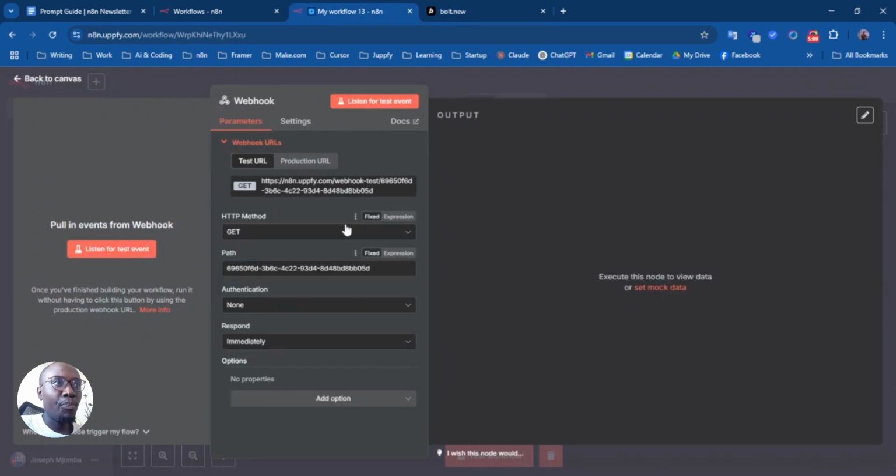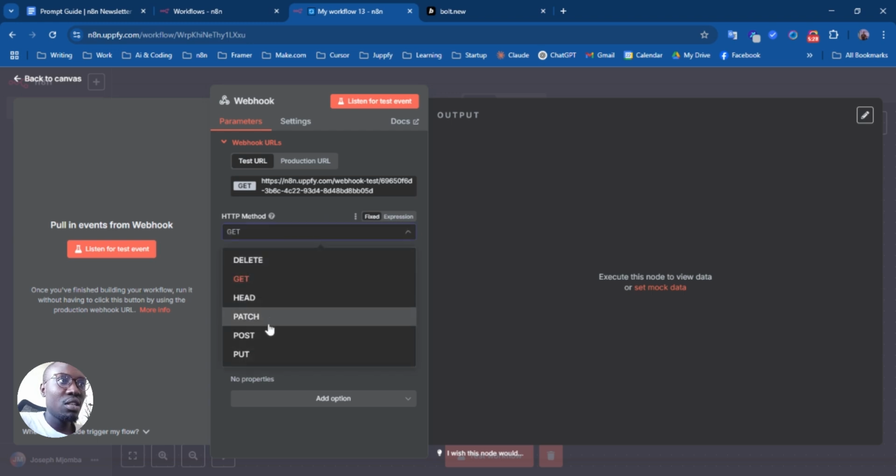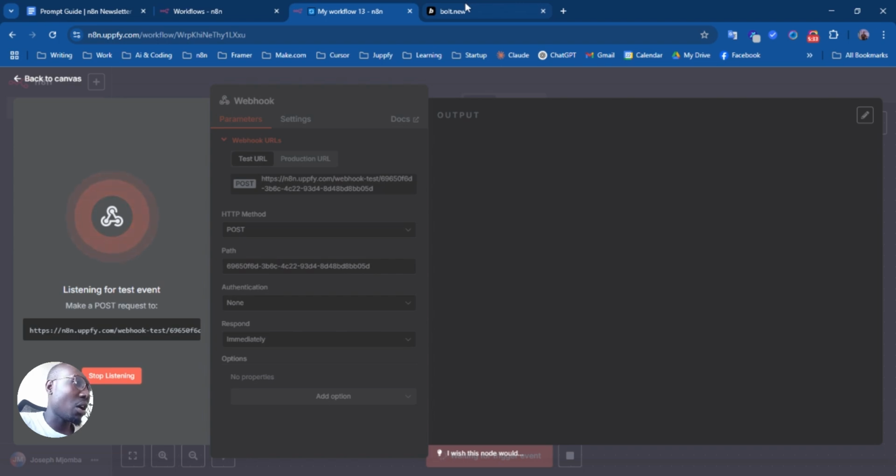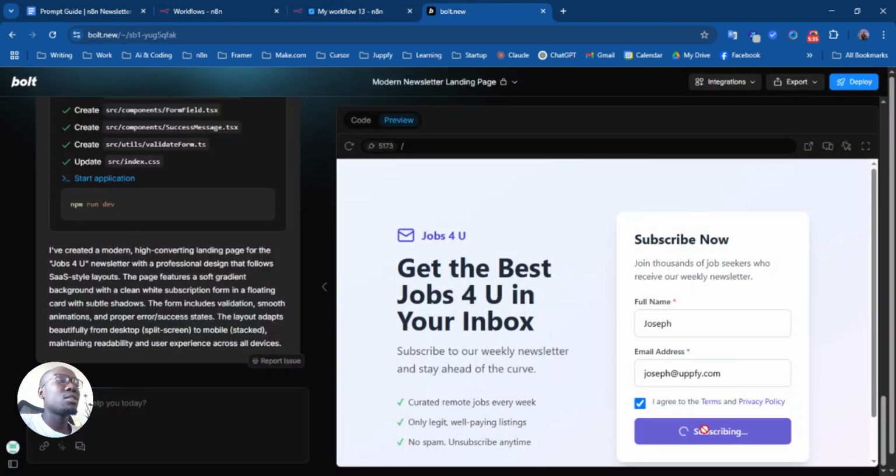On this webhook, the default HTTP method that is set when we start a webhook trigger node is the GET method. But when we are sending things from Bolt, it will build by default using the POST method. So we need to change this to POST, and then listen to some test events, and then come back to Bolt and press subscribe, right?